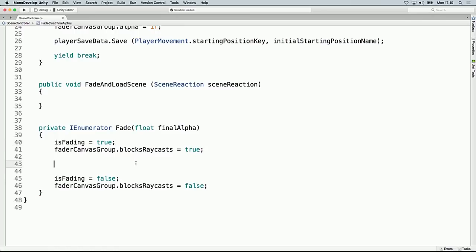The meat of the function is changing the current alpha of the fader canvas group. But we need to determine how fast we're going to fade. So we're going to create a float called fade speed. And what are we going to set that to? Well, I'll say what we're going to set it to, and I'll explain it shortly afterwards.